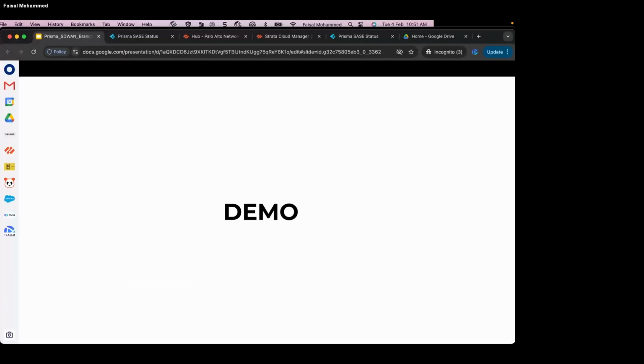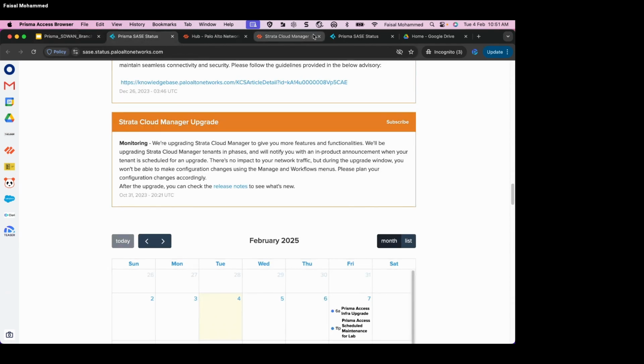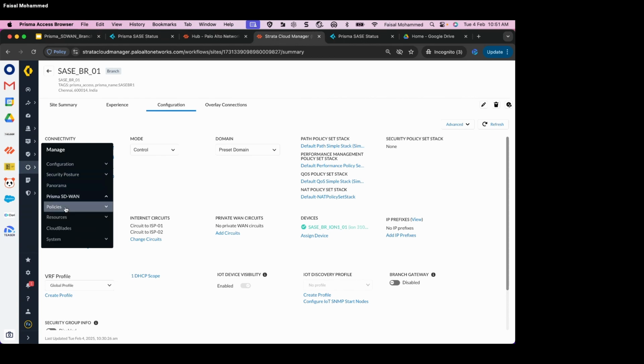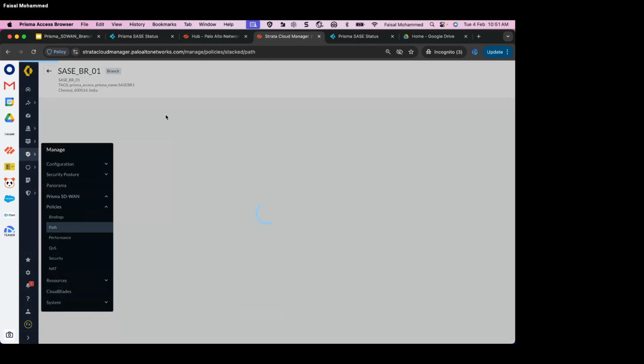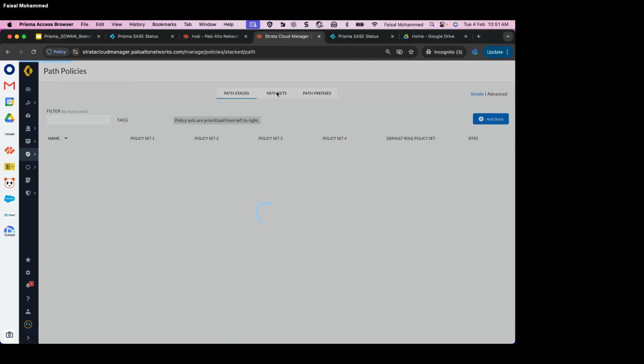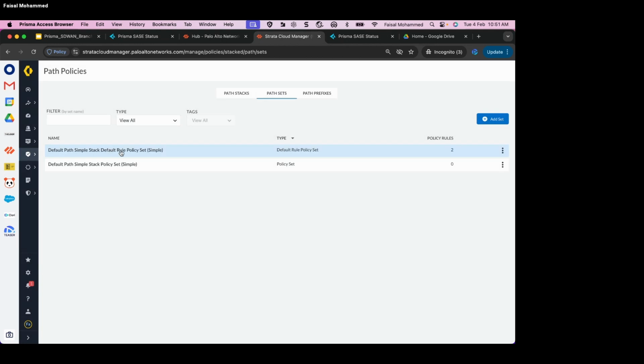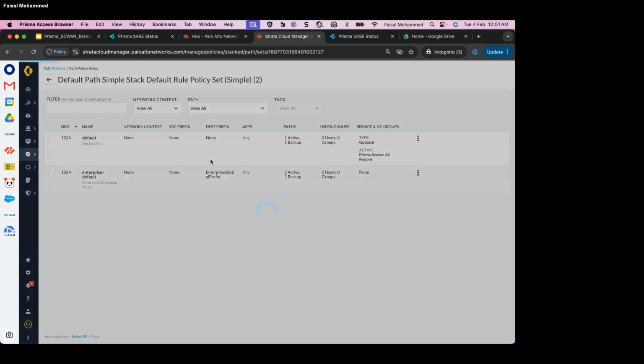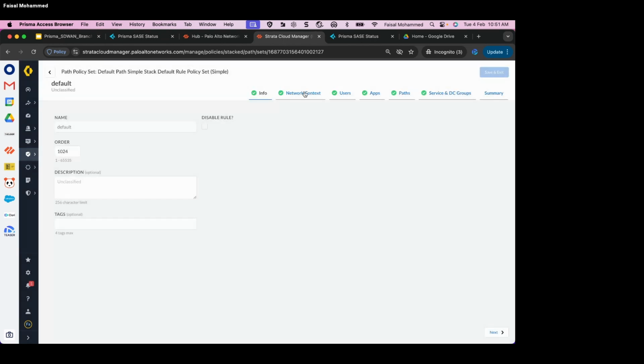Okay, so just a quick demo for this. When I go to manage Prisma SD-WAN policies, you have path. When we go here to the path, we see the path set, and we have a default set. This has two rules over here. Click on it, and here you go. This is the default rule for the internet bound traffic. This is for private apps, enterprise default. When you click on default, you would see the attributes I mentioned earlier.